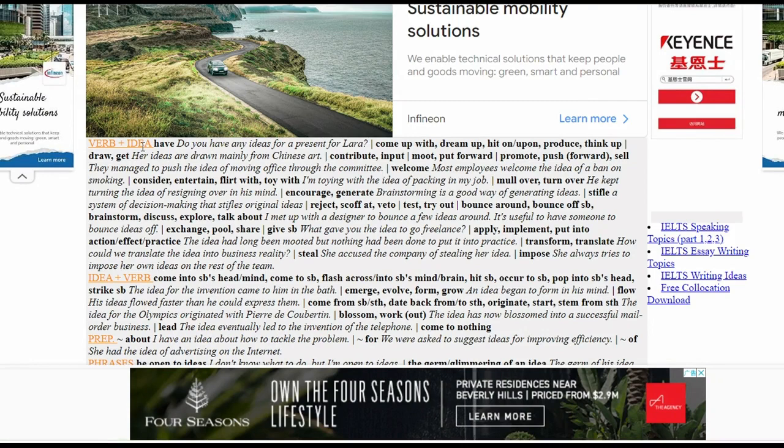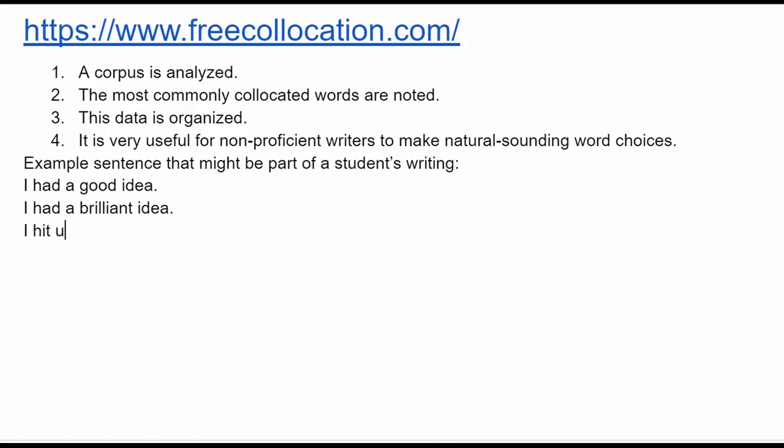Let's see what else we can do with it. We can look through here and it can give us lots of ideas. So we have the word have, which is the most common, but some other verbs that go with idea are come up with an idea, hit upon an idea, produce, think up, draw, get. So I think we should use hit upon.